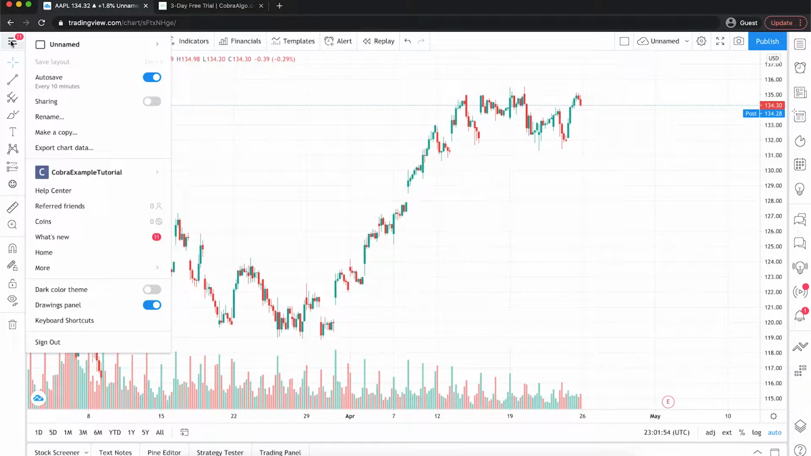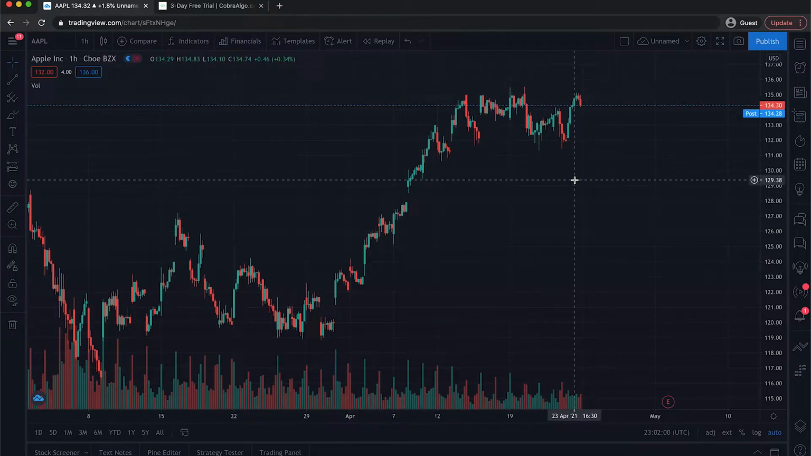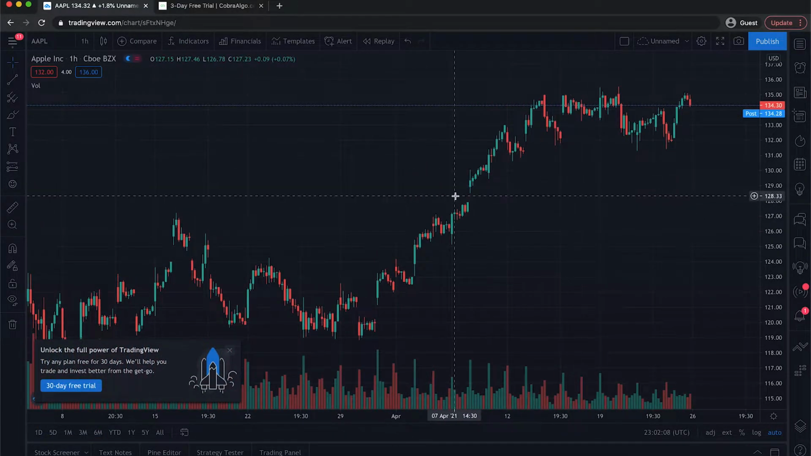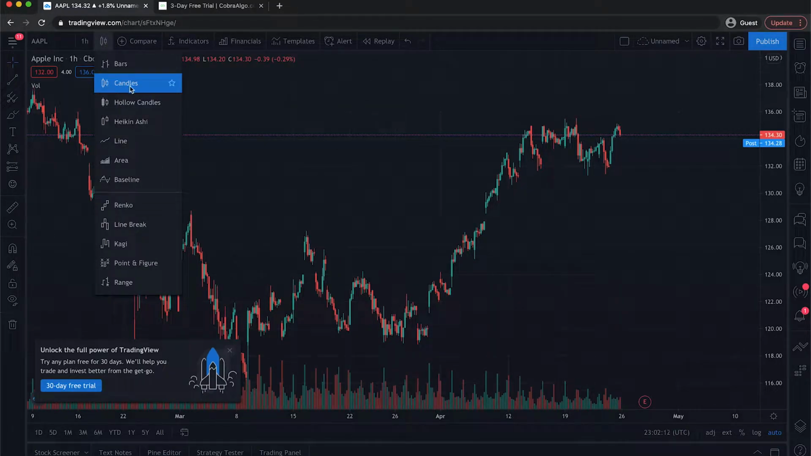So first, you're going to want to go in this top left corner, select the dark color theme, and that's going to make it work better with our algorithm and easier on your eyes as well. Next thing is right click on this price bar and scale price chart only. The last thing you're going to want to do is change this candle type.